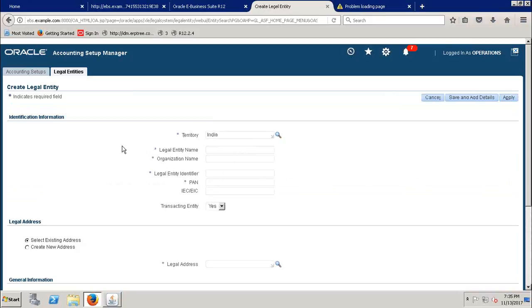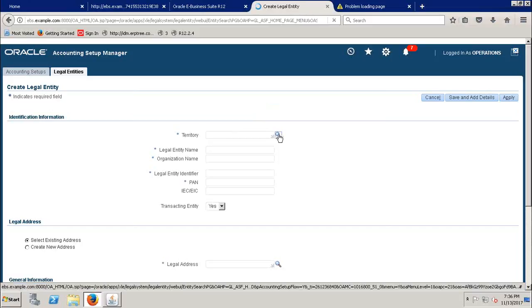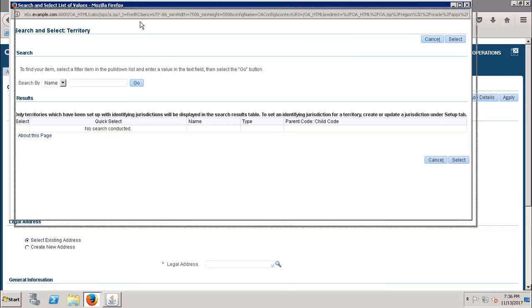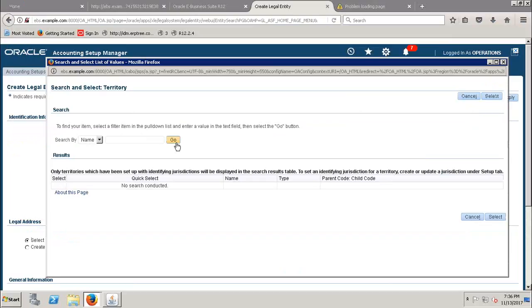Fine. So we are going to create the legal entity for which country? India. See, why is the system taking India here? There is some definition. In this system, the country is set to India, and that is the reason it is taking it. That is all about the profile option, which I will explain to you. If India is not there, click on search. You may find some other country depending on that specification. I'll take you through how to set it up.